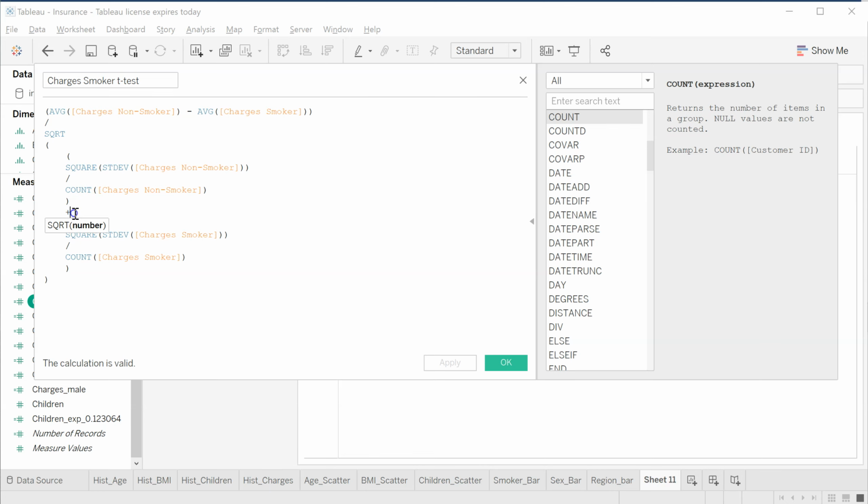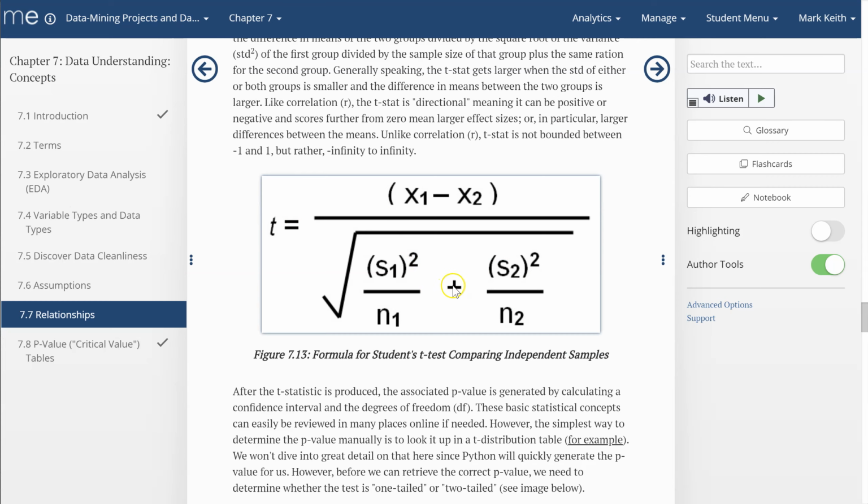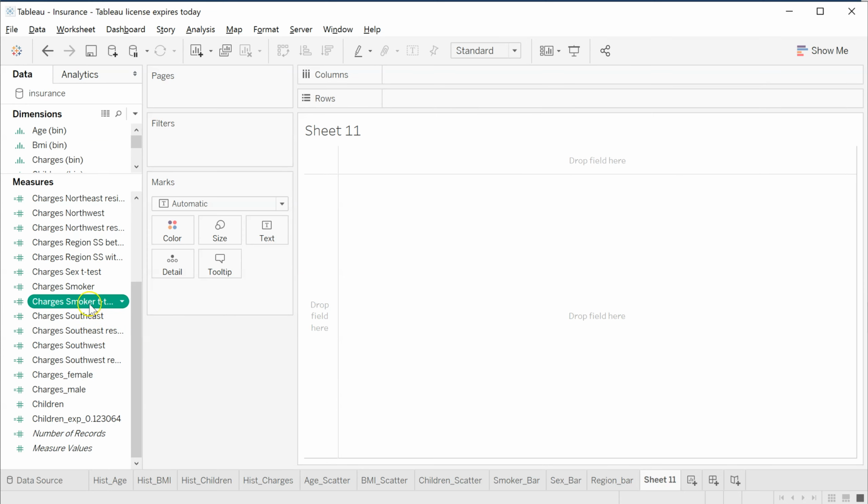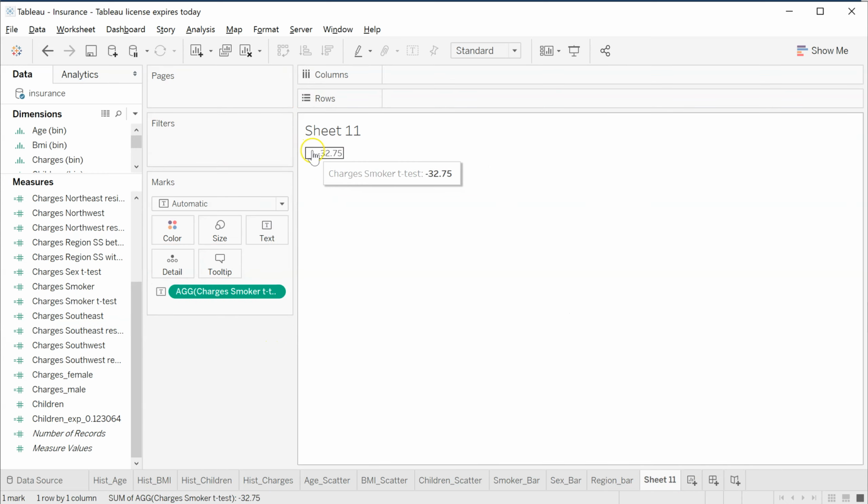This plus sign right here comes from this one right here, so I'm going to add to it the same thing for the other group. So squared standard deviation of charges smoker divided by count of charges smoker. All right, that's my t-test, and once I have that, I'm going to go to a new sheet like this one, and I'm going to drop it here on text, and it'll just show me right here. Here's my t-test score, 32.75.